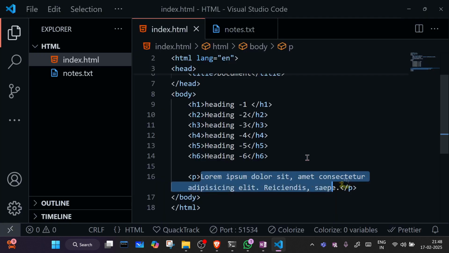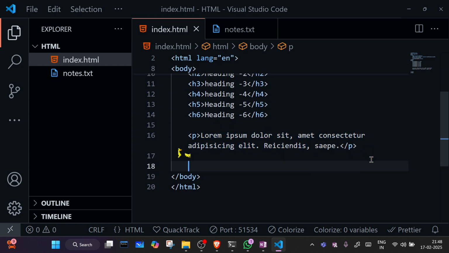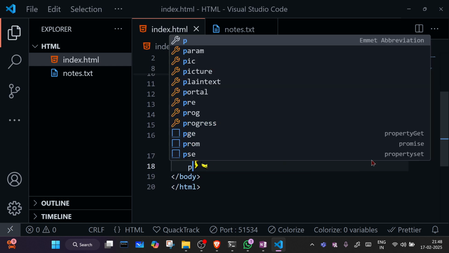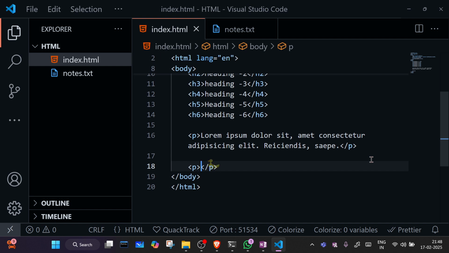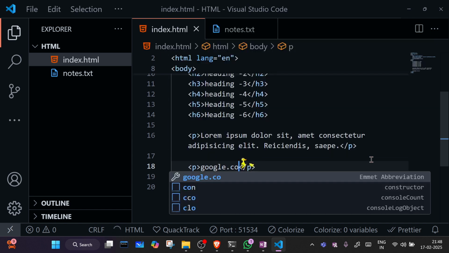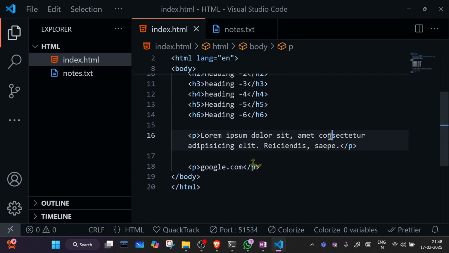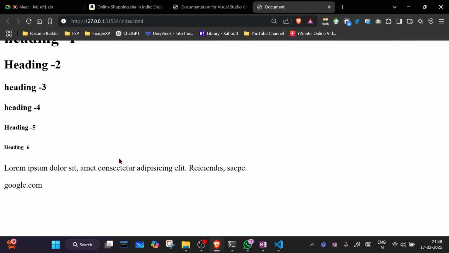Okay, suppose I'm writing here paragraph, and google.com. I'm writing here Google.com. So what am I getting? Google.com. But what I want is, when I click on this Google.com, I should reach the page of Google. I should get the Google page.